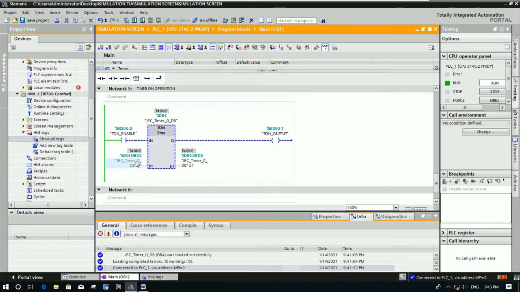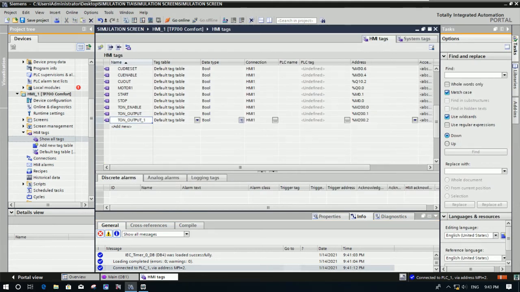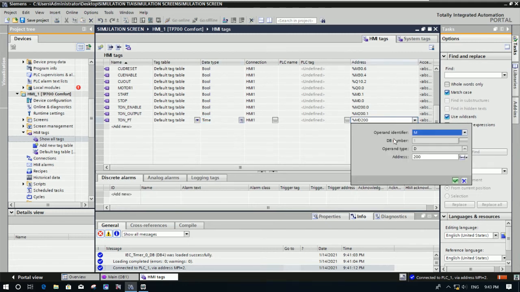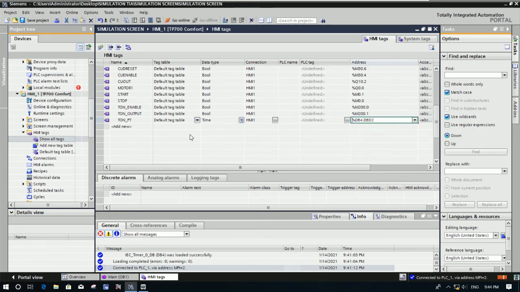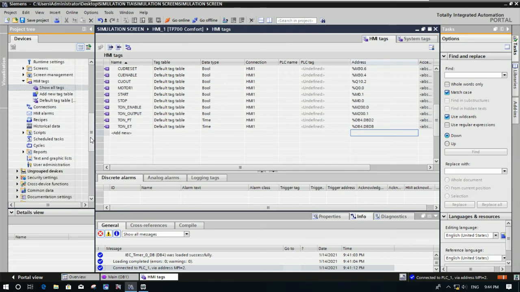Okay. And the timer PT db4.dbd2, right? And this one db4.dbdh. Yes. So T on underscore pt, right? So it is the time. Yes, we can select time like this and then choose db, right? So db4.dbd2, right? Okay. And one more for et, right? So et, t on et, db4.dbdh, right? Okay, good. So right now we already create the text and then we will create the screen for test with the screen.